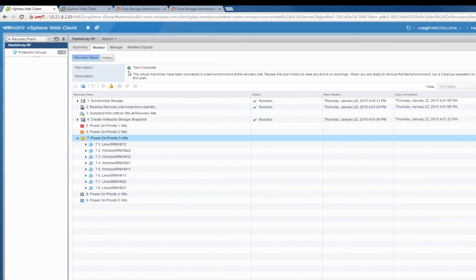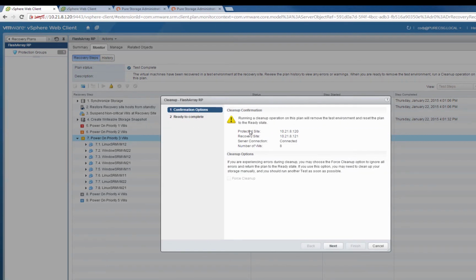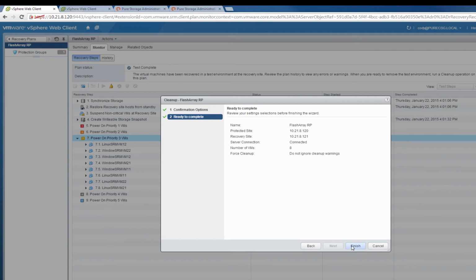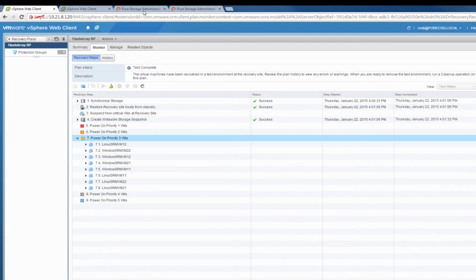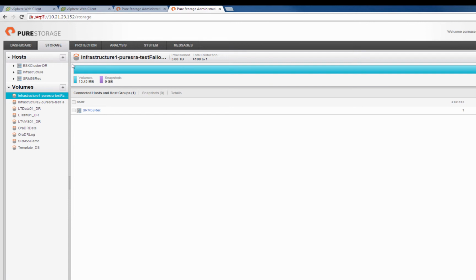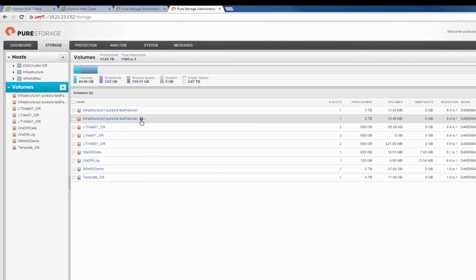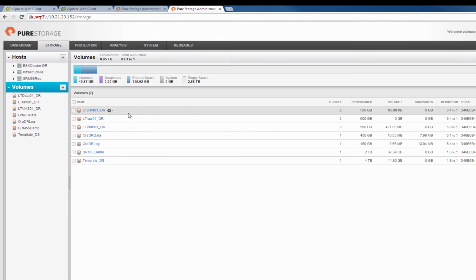Now that the test operation is complete, we can start the cleanup operation. The cleanup operation will reset the recovery environment to the way it was before the test. The VMs will be powered down, unregistered from the recovery vCenter, the VMFS will be unmounted, and we will delete and eradicate the volumes we created. As you can see, they disappear here.